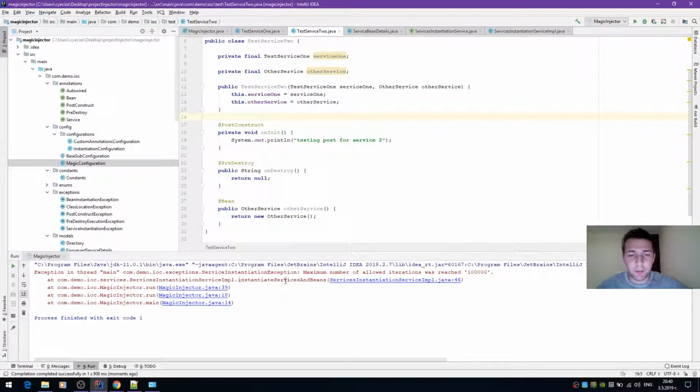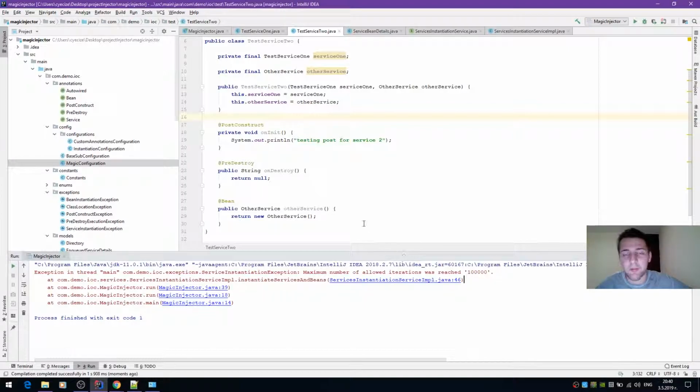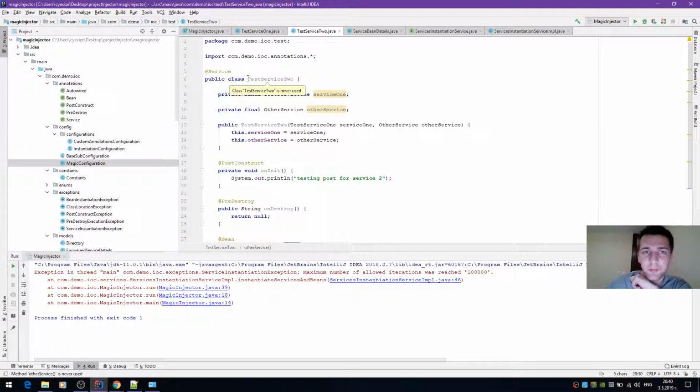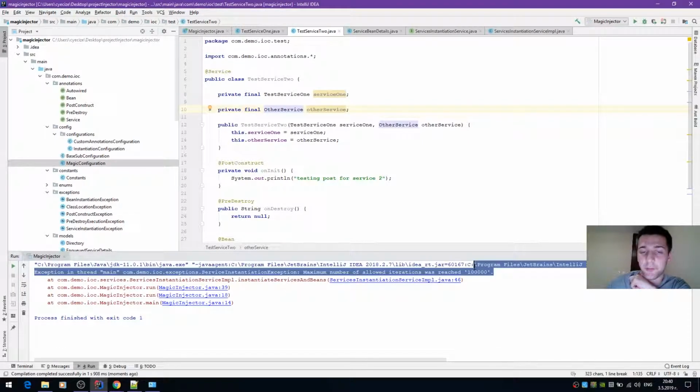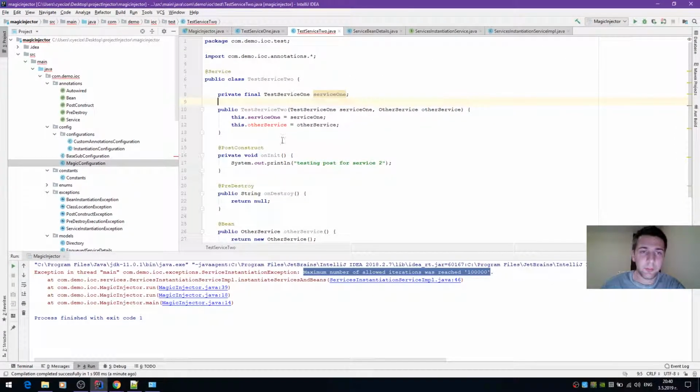Okay, so what we got here, maximum number of allowed iterations was reached, 100,000. That's because we are depending on that bean, but that bean can never be instantiated because the actual service cannot be instantiated. So that's a proper behavior. The client should never do that, as it is in Spring. In Spring also you cannot do things like that. So that's proper logic as well.